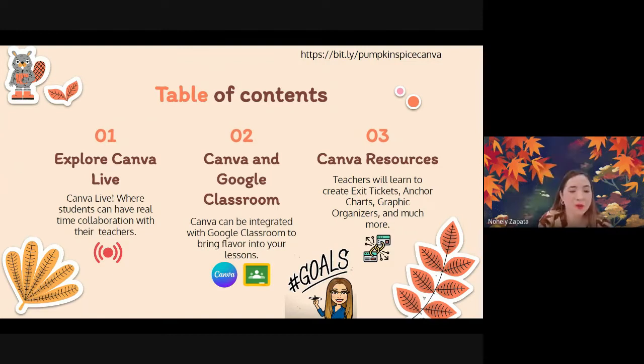All right, so now we're going to go over the three main topics for today's training. So the first topic that we're going to cover is to explore Canva Live. So with Canva Live, students will be able to collaborate with their teachers in real time. Our second topic is Canva with Google Classroom. So you're going to learn how you can integrate Canva and assign templates and assignments to your Google Classroom. And then the last topic is we're going to share some Canva resources. So we have different links that'll take you to exit tickets, anchor charts, graphic organizers, and much more.